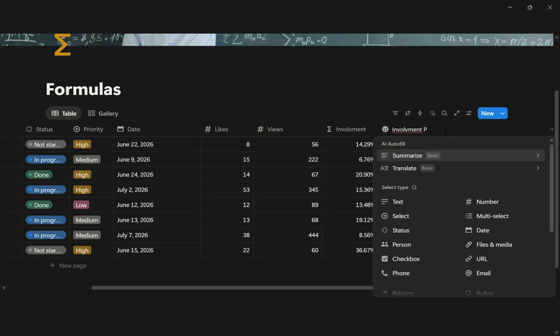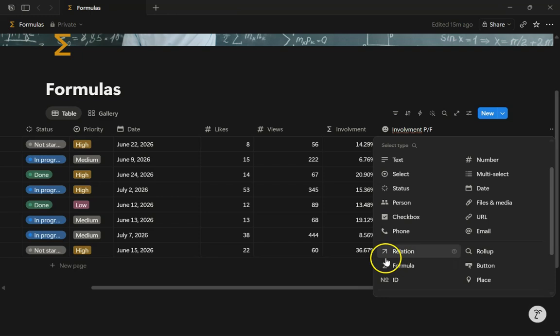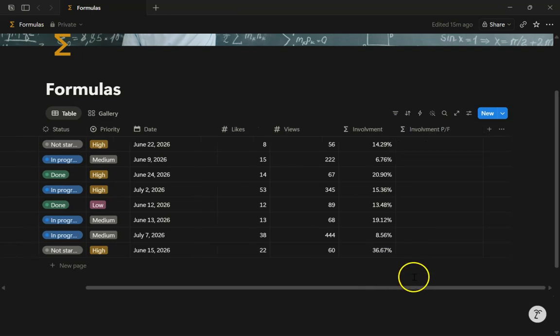E for pass, F for fail. And the type of property this is going to be, it's going to be a formula property. So we click that. And then next we'll head over to ChatGPT and have it create our formula for us.